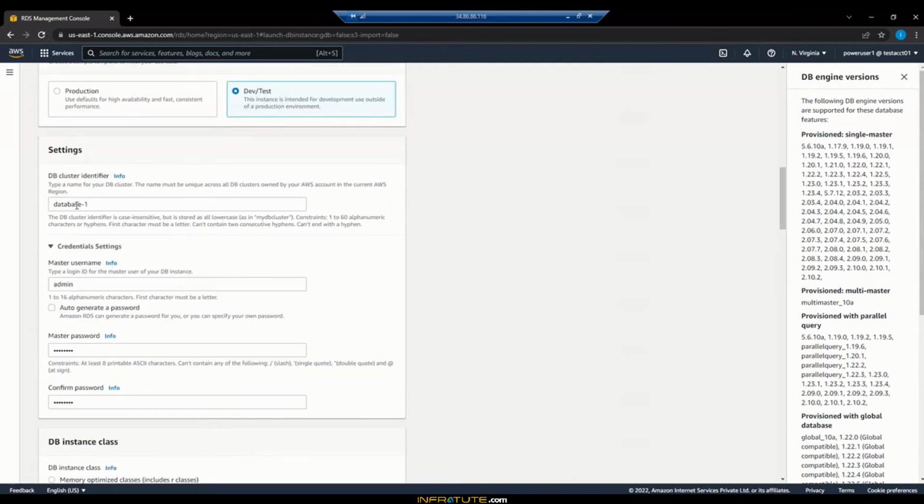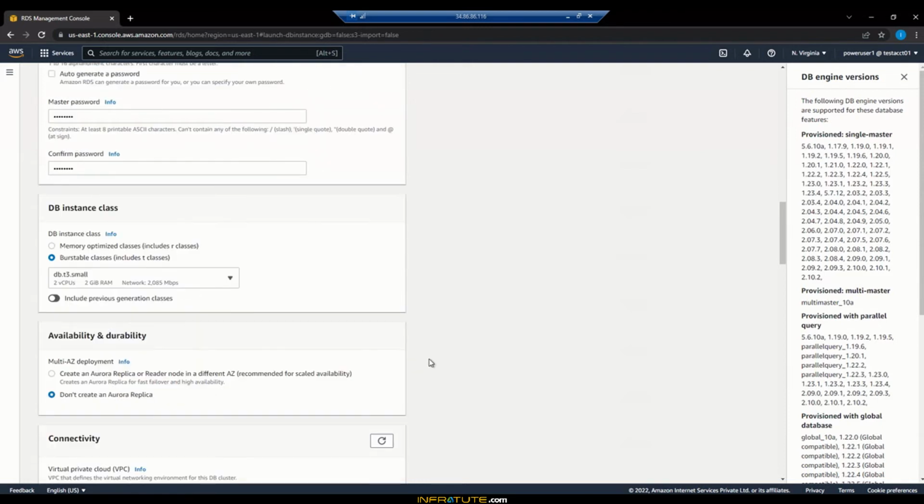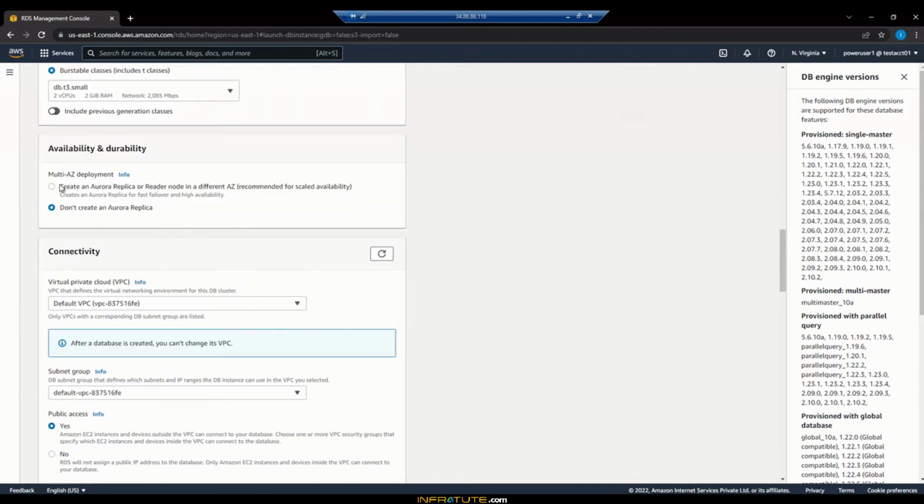So we have to have the cluster identifier, the username and the password. Make a note of all this information. The database instance classes, we have the memory optimized and the burstable class. I will go with the burstable class and T3 small. As for the multi-AZ deployment, I will not use the multi-AZ deployment. I will just leave it as it is. I don't want to create an Aurora replica here.